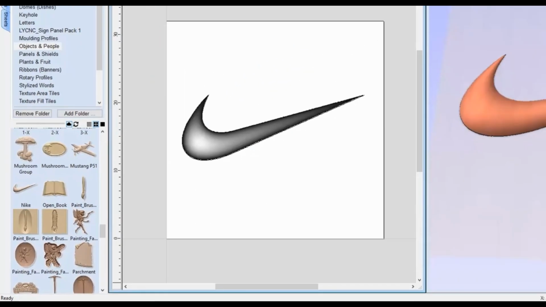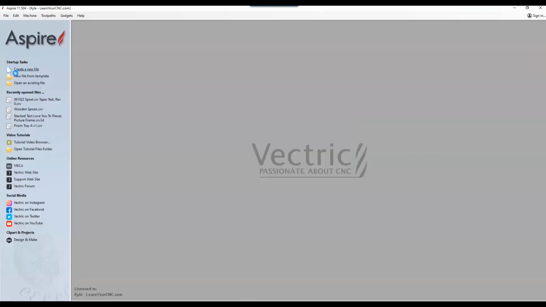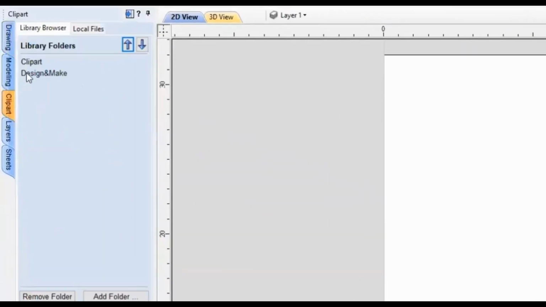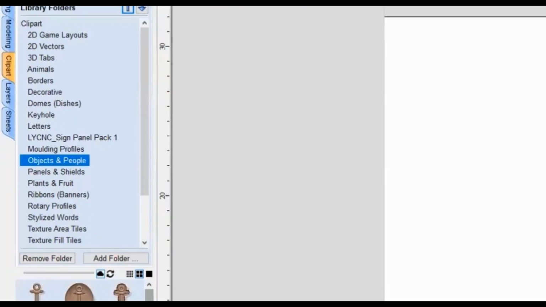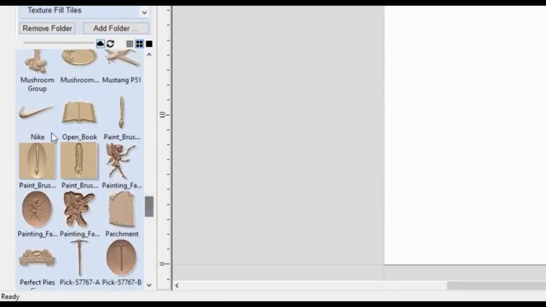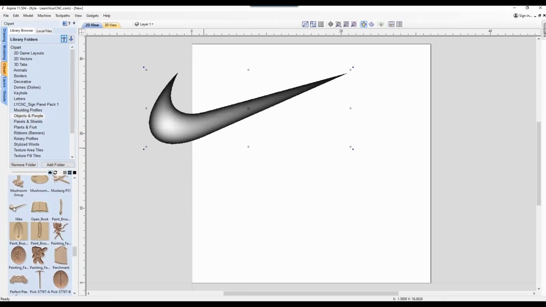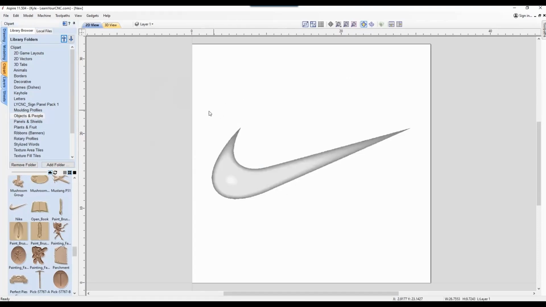So now if we started a brand new project, that clip art is going to be there no matter what. So start a brand new project, open that up, go to the clip art, go to the same folder we just saved it in, objects and people, scroll down, and there's the Nike clip art. You can just click, drag and drop it, or you can double click on it to make it appear right in the center. And now you can use that for all your projects.